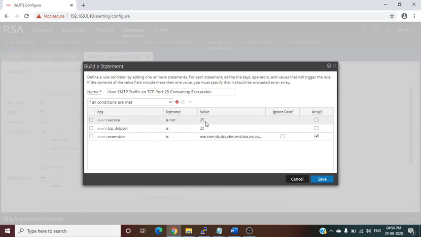Here the service is not 25. Service means it will actually analyze the payload and check what kind of traffic it is: HTTP traffic, web services, SMTP traffic, DNS, DHCP traffic. So it will analyze the actual payload, and service not 25 means it is non-SMTP traffic. Now TCP destination port is 25 means it will analyze the header and check that the destination port is 25.